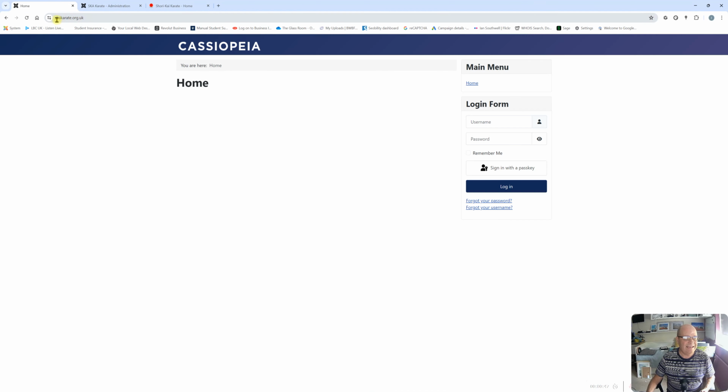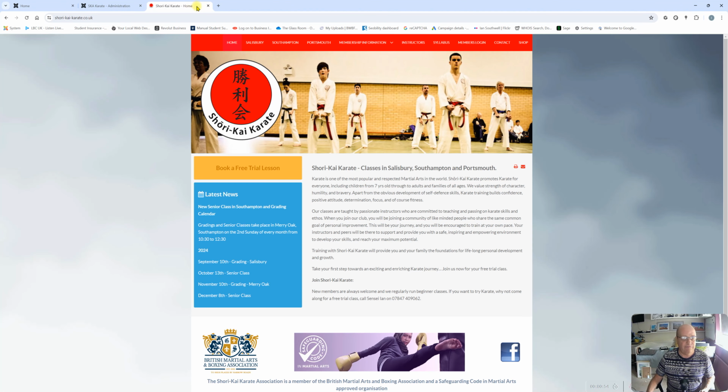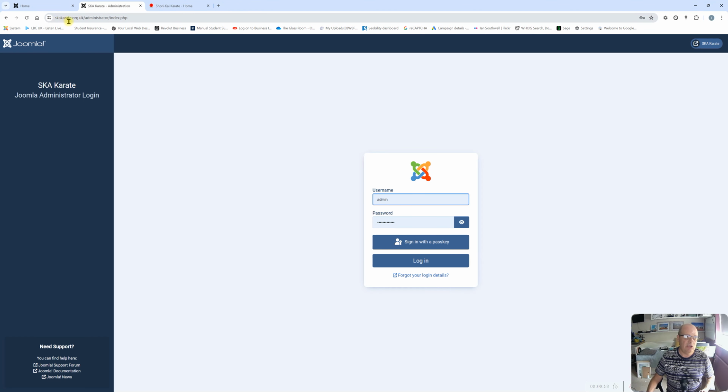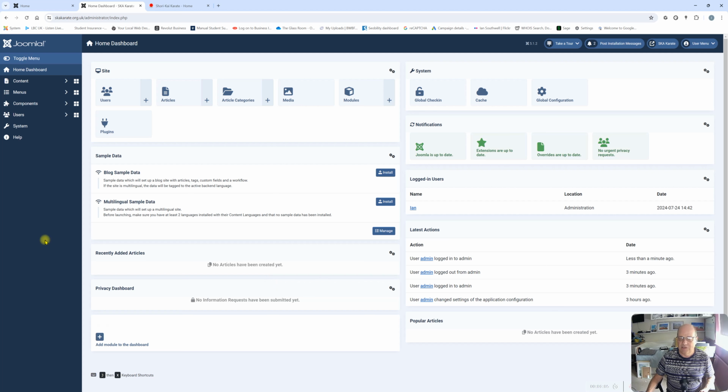The website is at skakarate.org.uk. This is the front end, which you'll see is very different to that one. So let's go into the back end, skakarate.org.uk/administrator and log in. Okay, so this is the admin panel for Joomla 5. We haven't taken a look at this yet. We've literally just installed all this in the last video through cPanel.